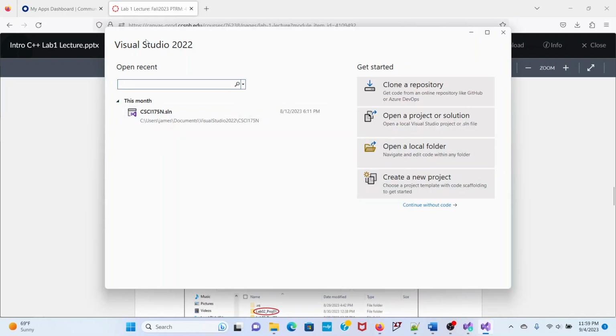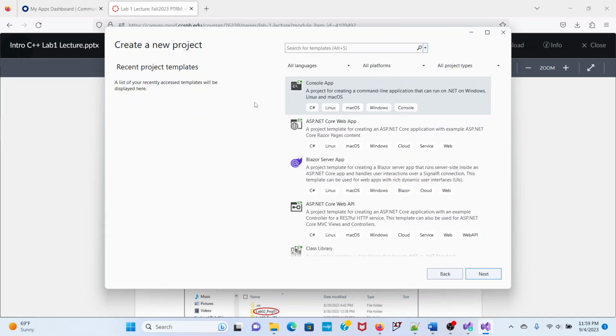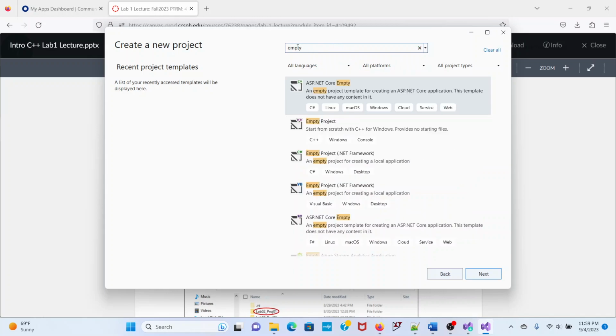So what we want to do is we want to create a new project, and you're going to get a bunch of stuff here. So if you just type empty up here in the search bar, we want an empty project with C++. Okay, so we want to select that, and we hit next.